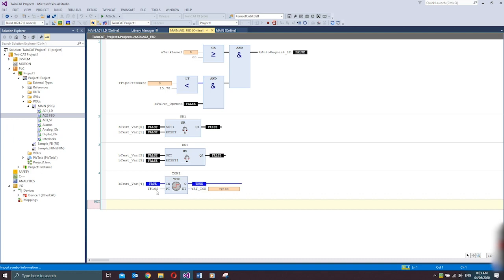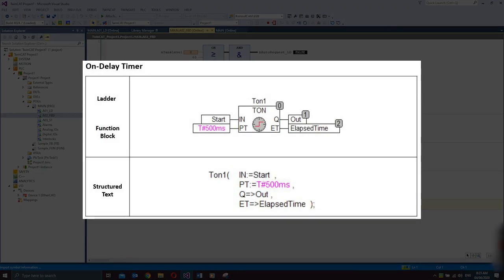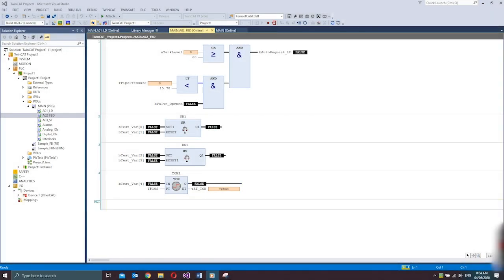And that's how the on-delay timer works. This is also how you call a timer in ladder diagram, function block, and in structured text. So in my example, it is in FBD form. Next is the off-delay timer.